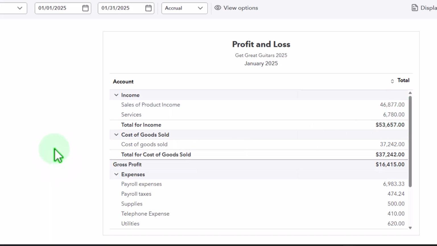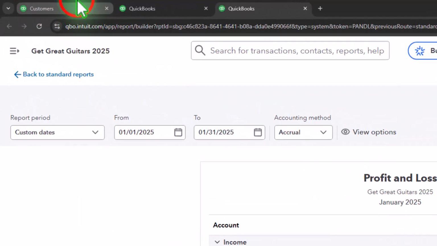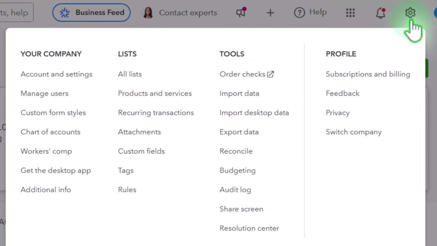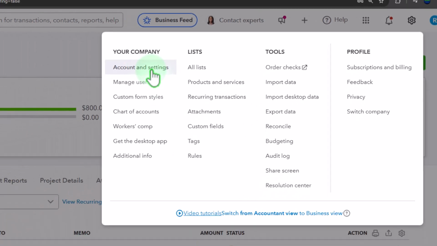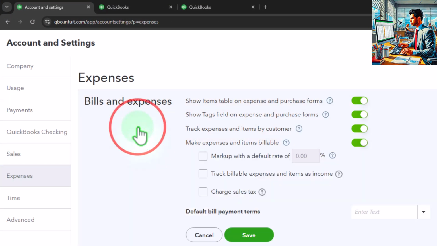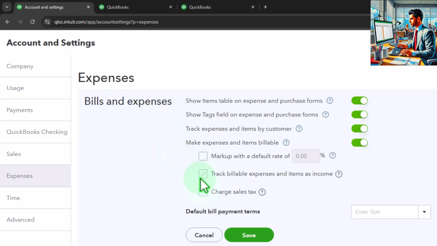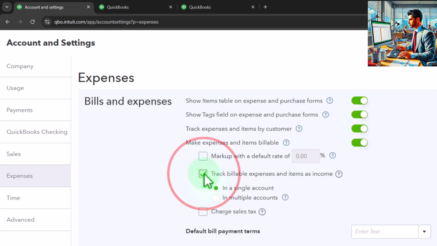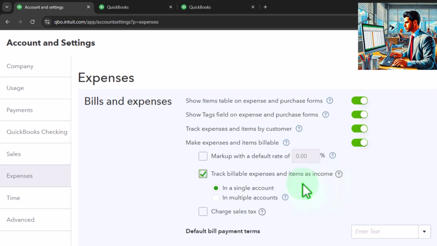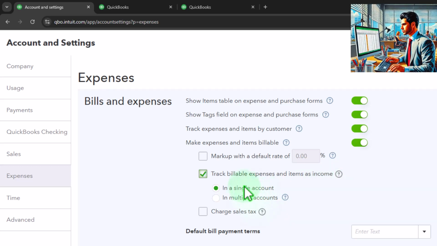All right, let's try it again, and let's adjust the settings. So I'm going to go to the first tab. I'm going to adjust the settings, go into the cog up top and go into account and settings. Then I'm in the expenses area. I'm going to go into the expenses, and this time I'm going to do what's normally the default, track billable expenses and items to an income account. I'm just going to put it to a single income account.